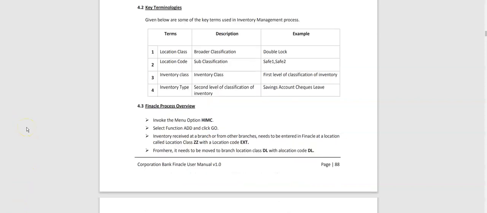These are some of the key terminologies used in the inventory management process. Location class and location code are very important. The broader classification, such as double lock, is the location class. Then we have location code, which is a sub classification, like safe 1, safe 2. Then inventory class is the first level of classification of inventory. Then inventory type is savings checkbook, current checkbooks, demand drafts and all that.